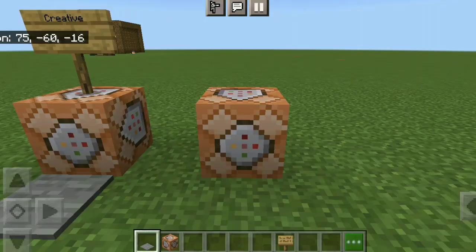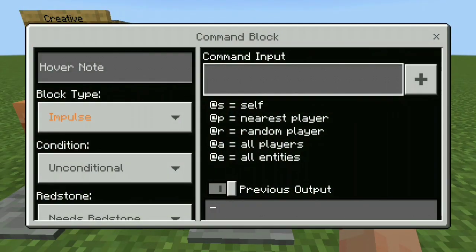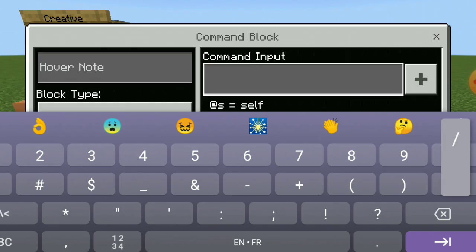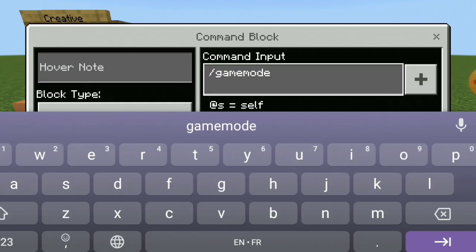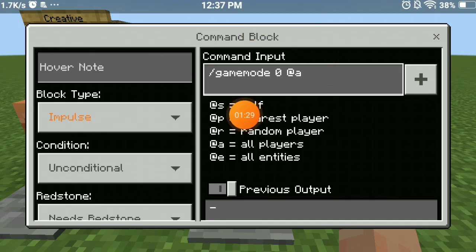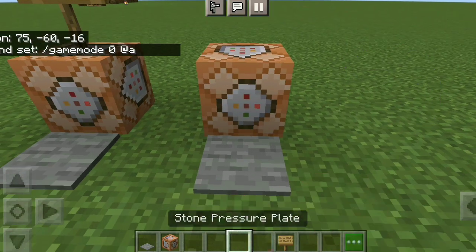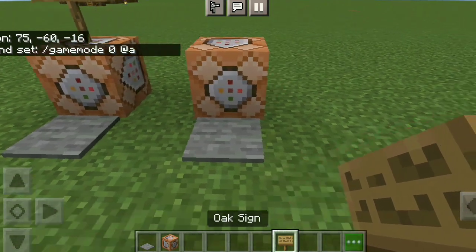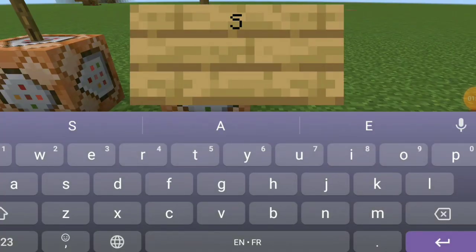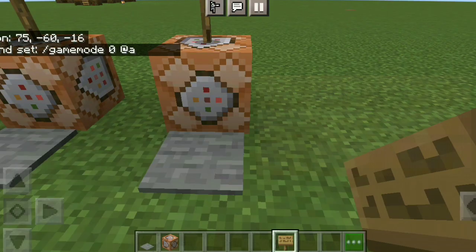Now do the same thing for survival mode. Just copy what I'm typing right now again. You can put a sign. Again, you don't really need to put a sign, so yeah.